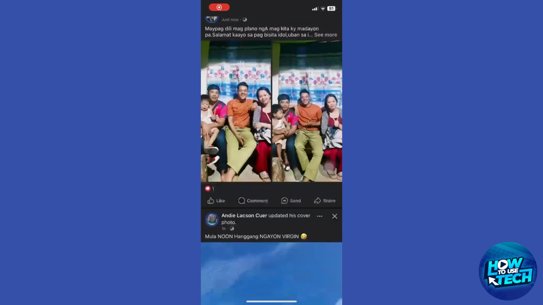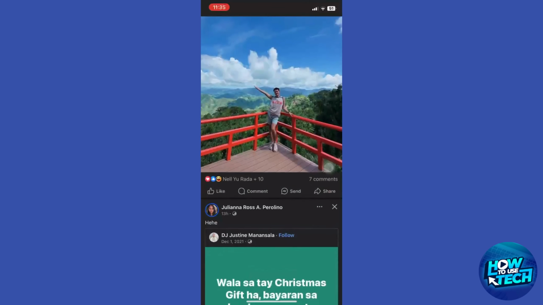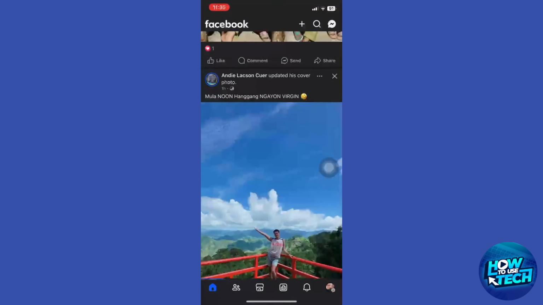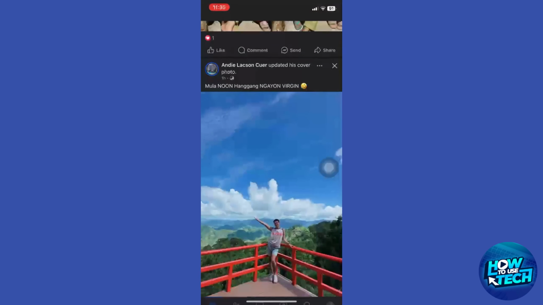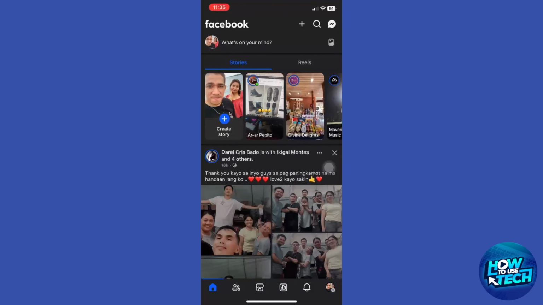Hello everyone, today I will show you how to see sent friend request on Facebook, and here's how it's done. First, open the Facebook app on your iPhone, Android, or visit facebook.com if you are using a computer. Once you're in, head to your friends section.